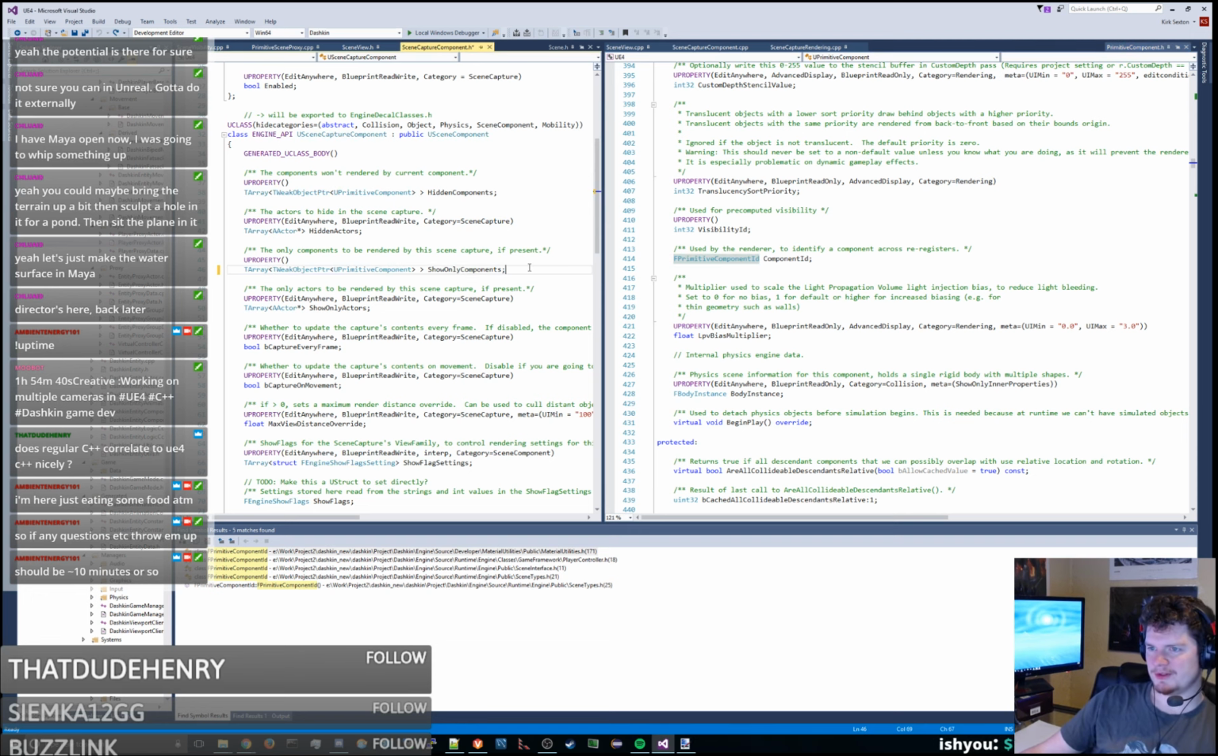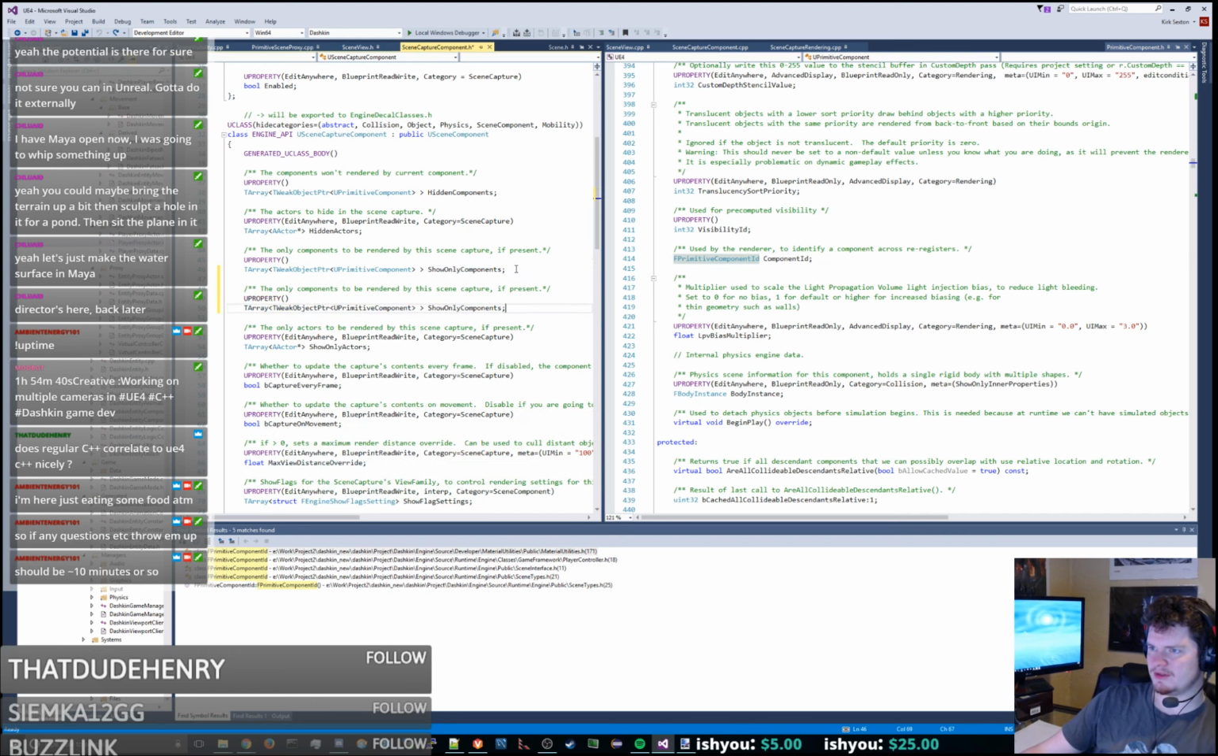So what I want to do here is, instead of making show only components a TSet, I'd like to make a TSet of FPrimitiveComponentIDs. And this is going to be show only IDs. And what we can do is we can ourselves keep track of the components that we want to be rendering to these render targets.